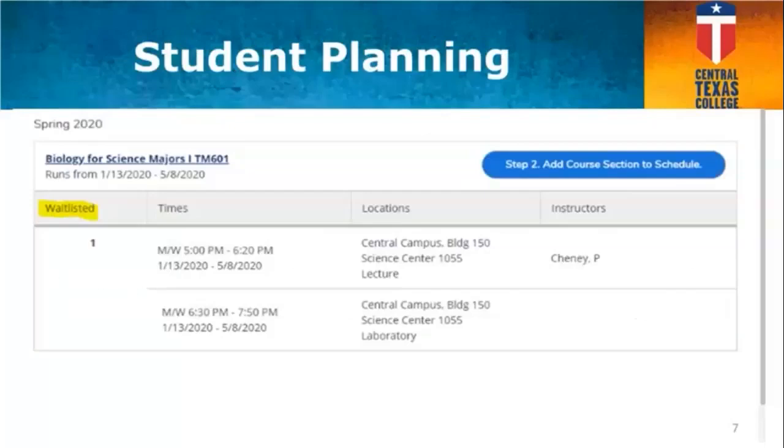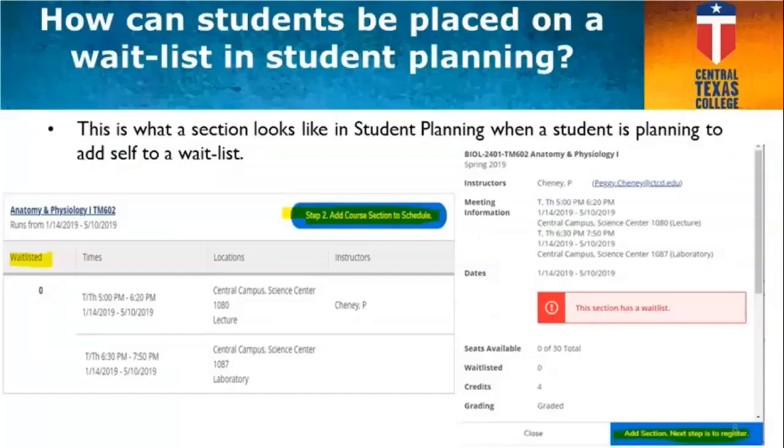Student planning. How can students be placed on a wait list in student planning? When the student is logged into their student planning account and they see that the capacity is full, when they view their student planning account, they have the option to add themselves to the wait list. In the example, you'll see that this class already has one student waitlisted. It's just like registering for a course.